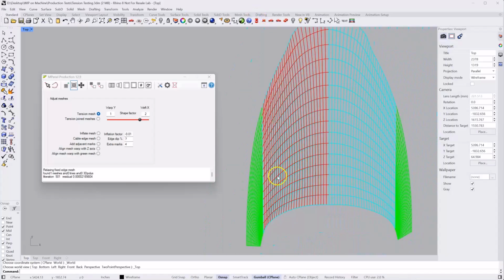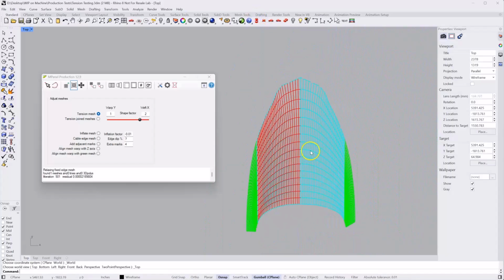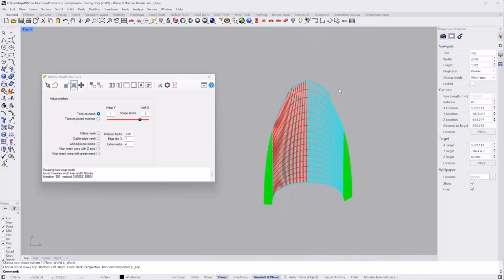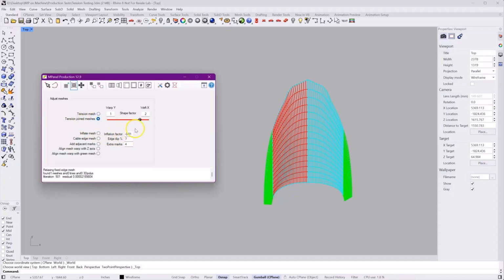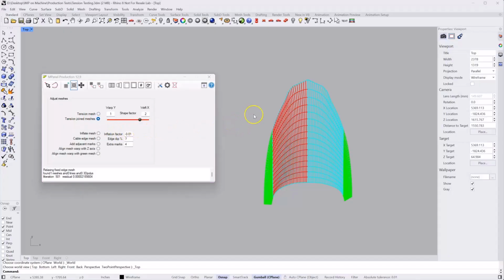To apply the same shape across all meshes, we have 2 options: join the meshes and adjust as one. Or, new in version 13, use the Tension Joined Meshes option. This new feature lets you select multiple adjacent meshes and apply the shape factor across them as if they were one, without actually joining them.